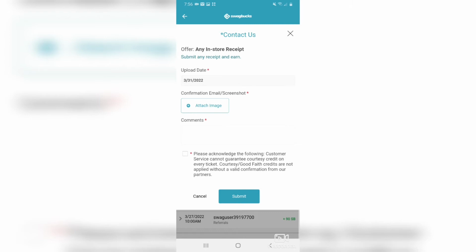And then on the comments, usually with the comments, I just say, hey, I bought 2 of these items. Swagbucks was offering me $4 back for these deodorants. I was not credited for it. I bought the correct scents, and maybe list the scents that I bought, etc. I'll go ahead and do that. And then you would hit the check bar for the please acknowledge the following and then submit.